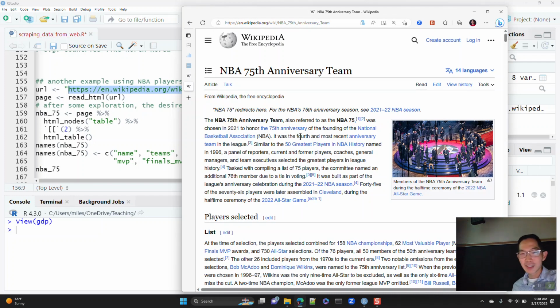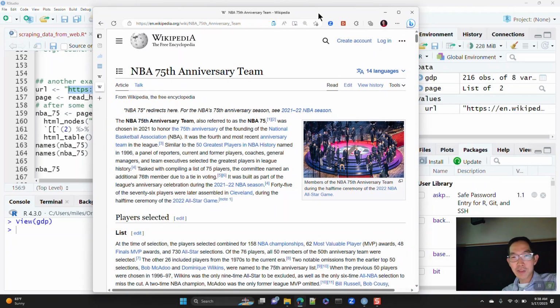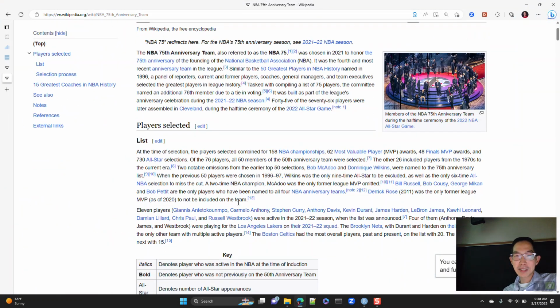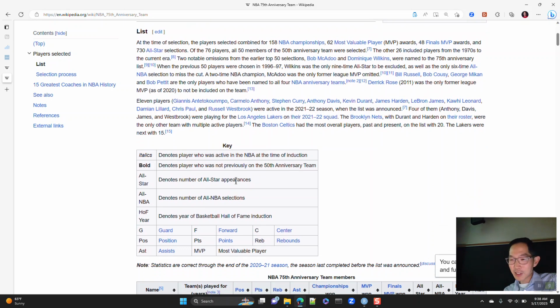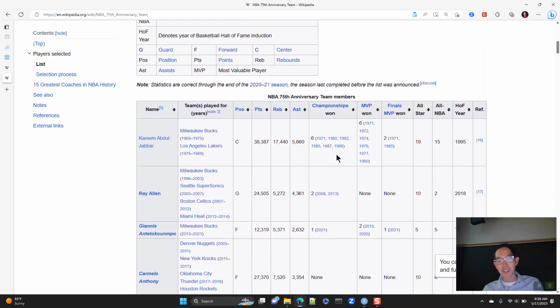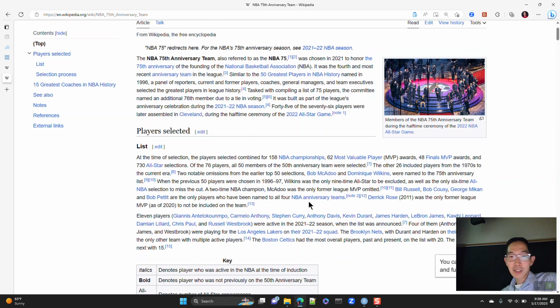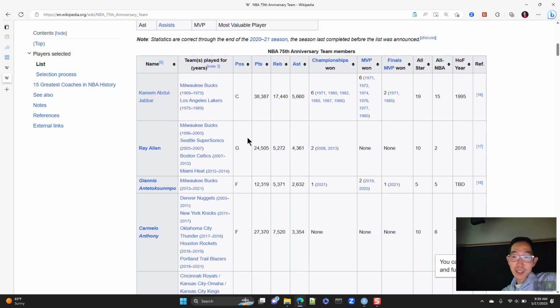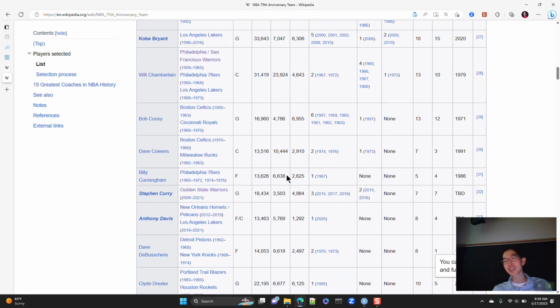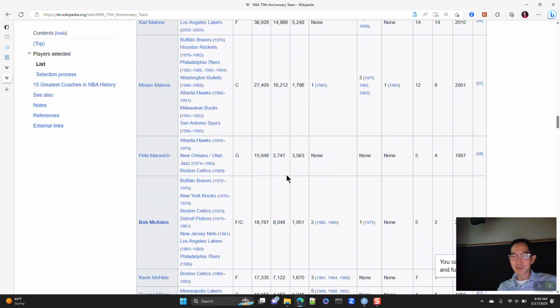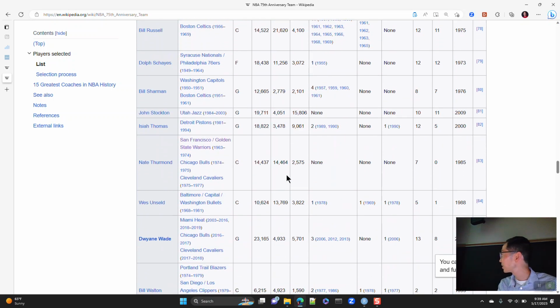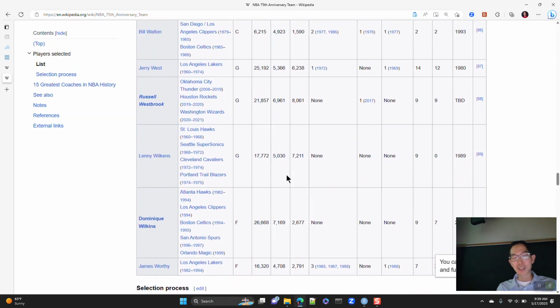The NBA celebrated its 75th anniversary, was it last year? A couple of years ago, just last year in the 2022 season. And they picked the 75th anniversary team, which I think consists of 75 players. I forget exactly how many players, but basically all of these sports writers voted, and they said these are the players that we think should be on the anniversary team.